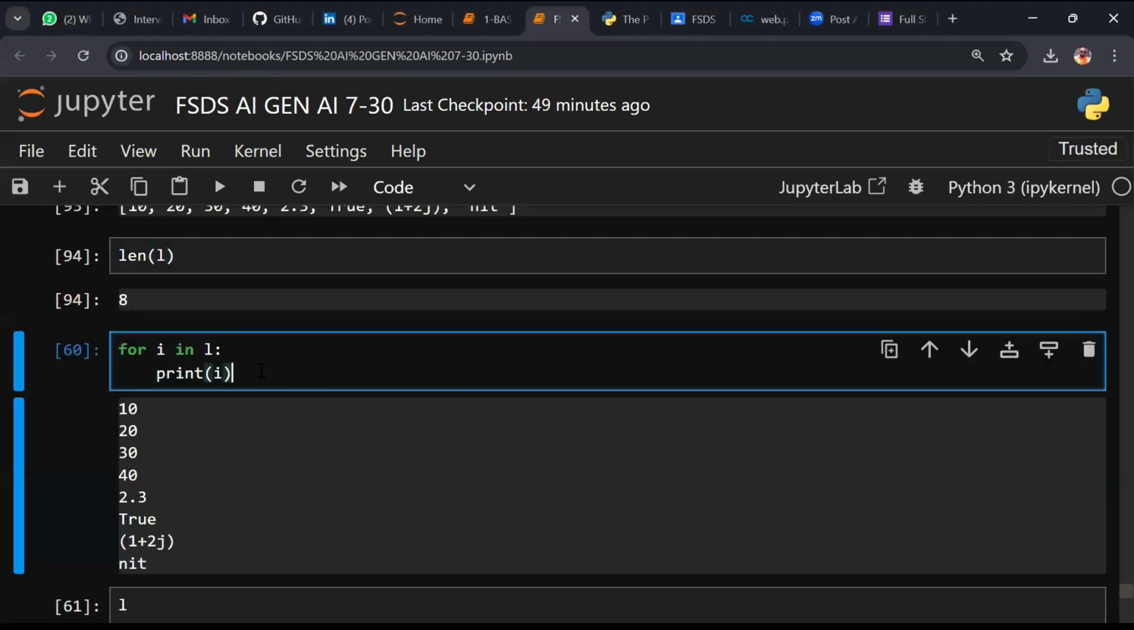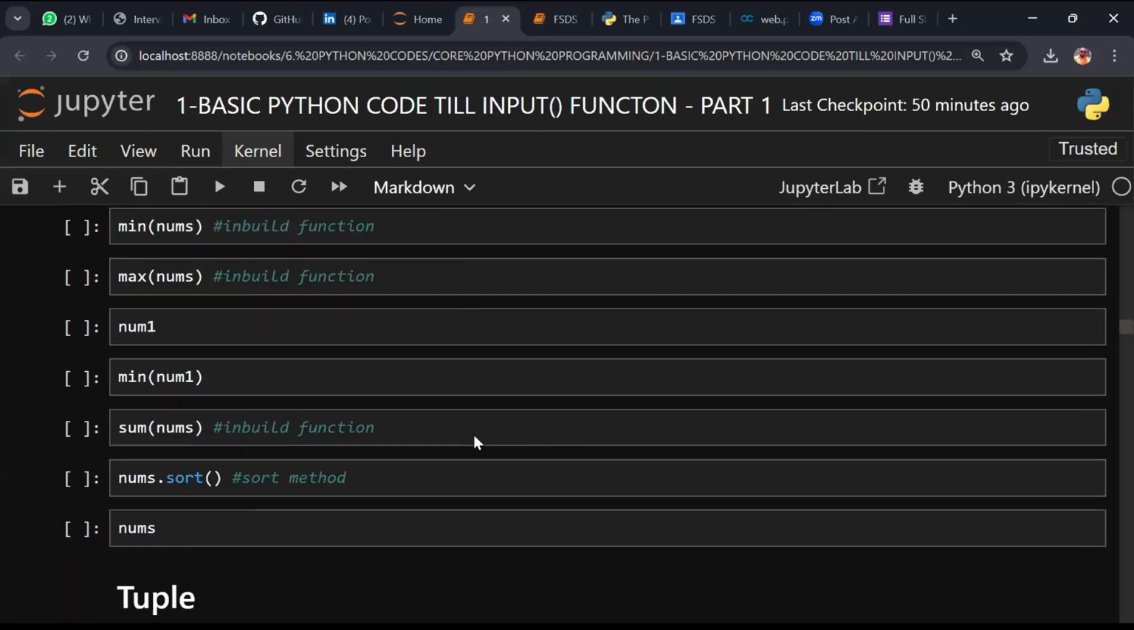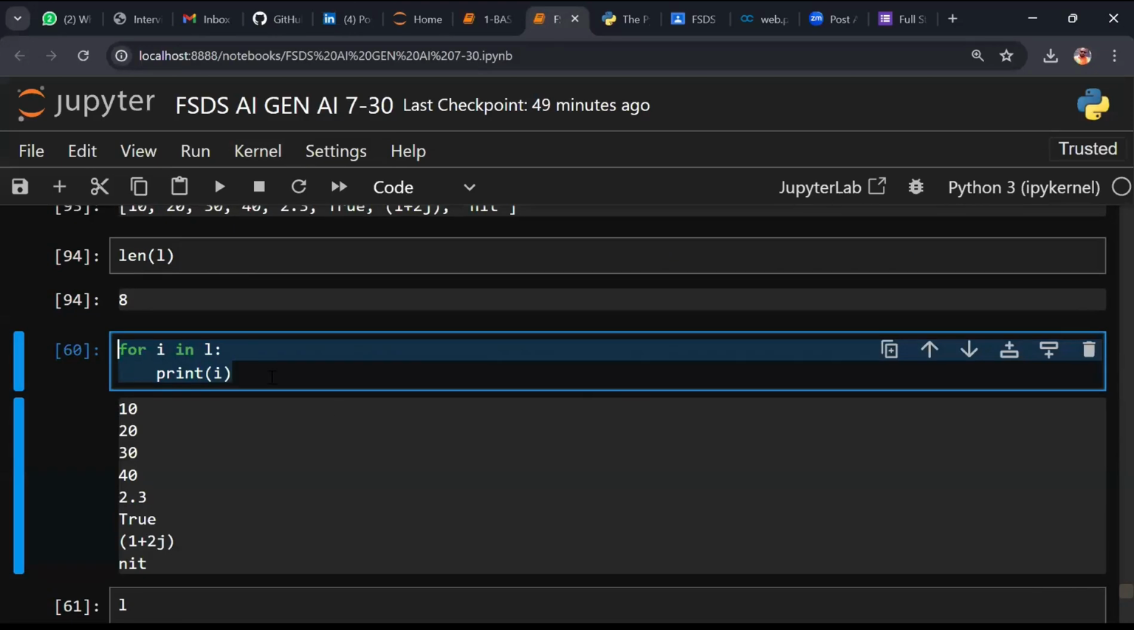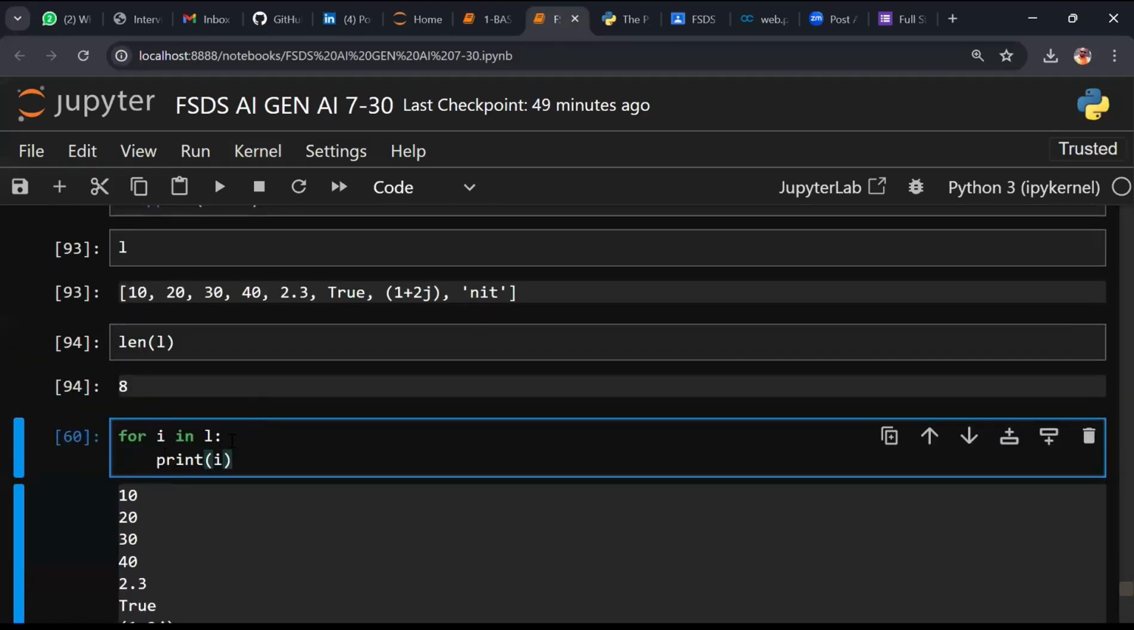For loop. I will explain loops later. If you see this one, this is the basic part. I will explain all those things later. As we are starting, try this code. Listen to me once. Logic, I'll tell you: a compound statement line ends with a colon.